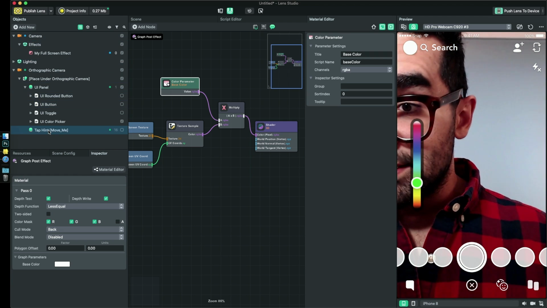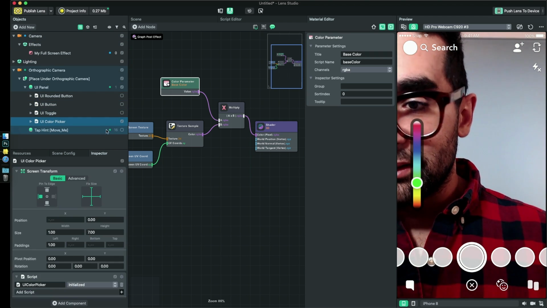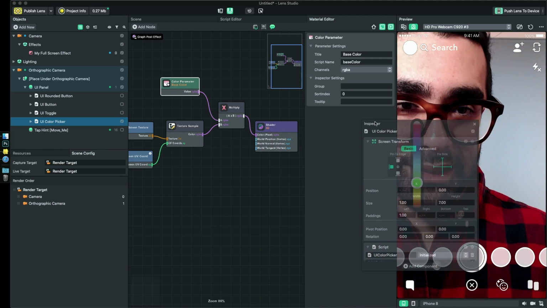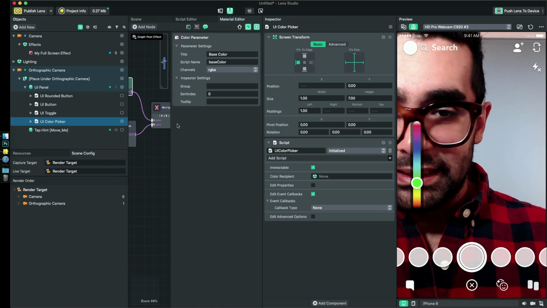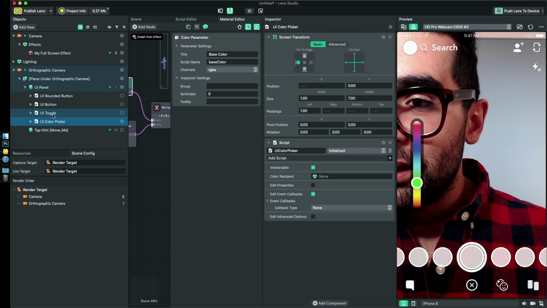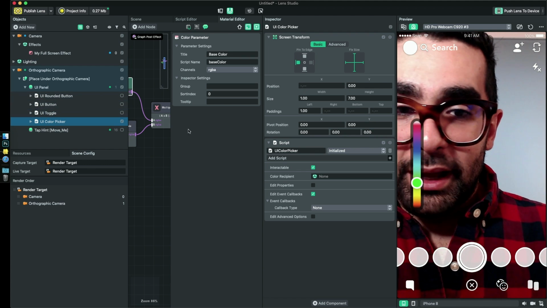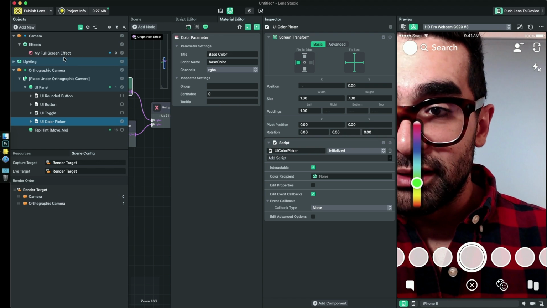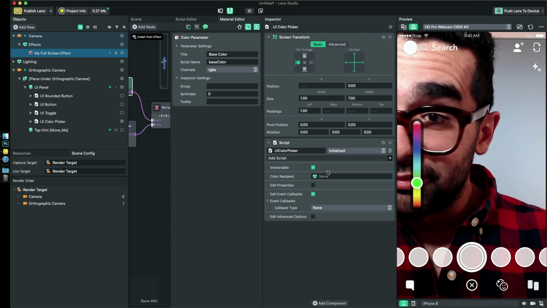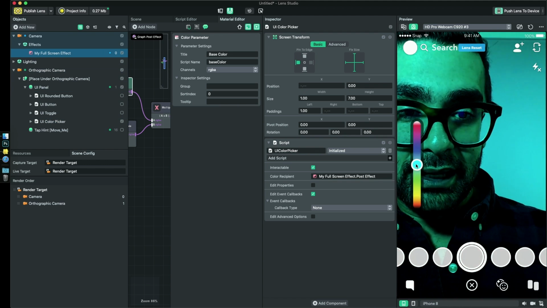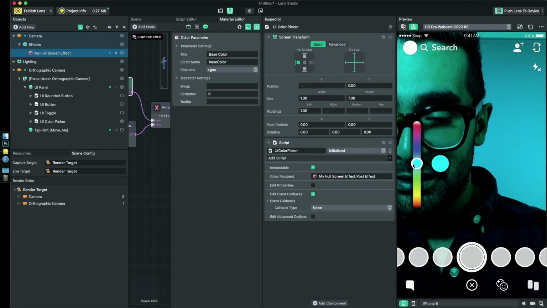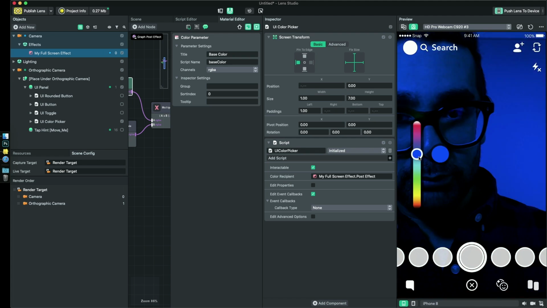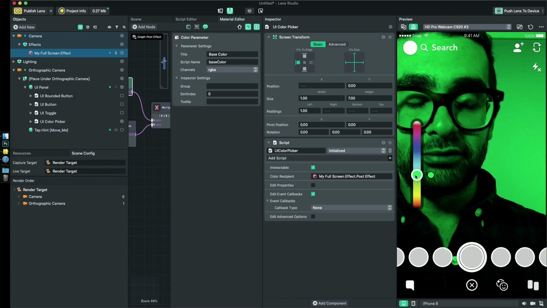So let's make it work. Click on the UI picker. I'm gonna bring the inspector back here so you can see it. I'm gonna switch back and forth. I have a color picker, and in here where you can have an input, I'm gonna put my full screen effect. And now you can see I'm changing the color without doing any code at all. I'm multiplying a color on top of here.